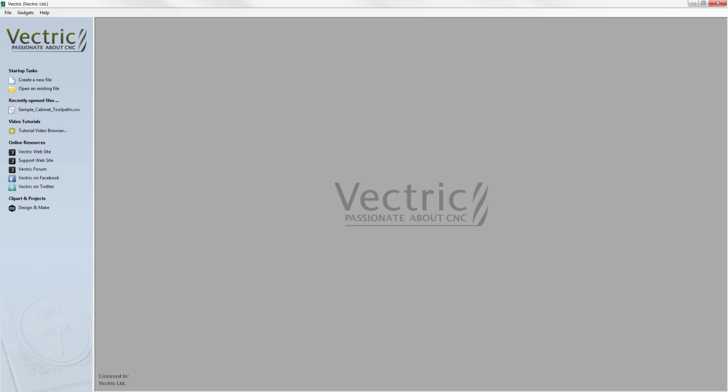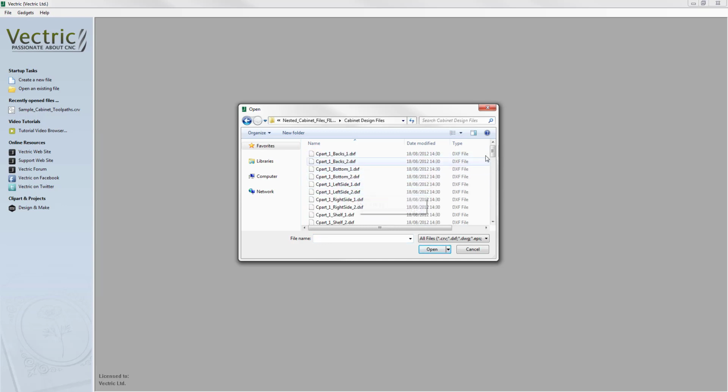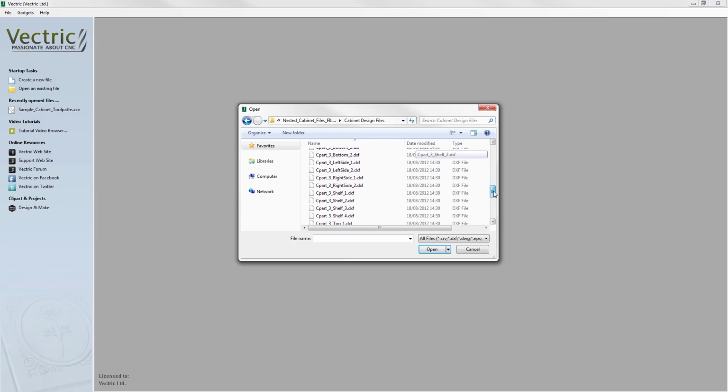And so we may end up with a lot of DXF files to import into Vectric software where it may not be done on a per layer basis. So let me show you. If we open an existing file and look in the cabinet design files folder, you'll see that we're displayed with a lot of individual DXF files, and they're still using the same layers that we created our toolpath template with.